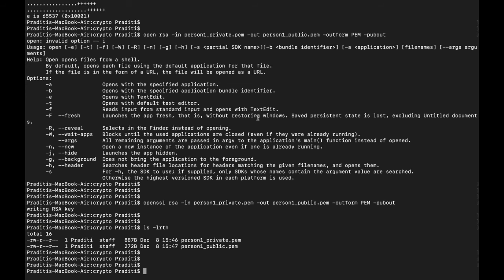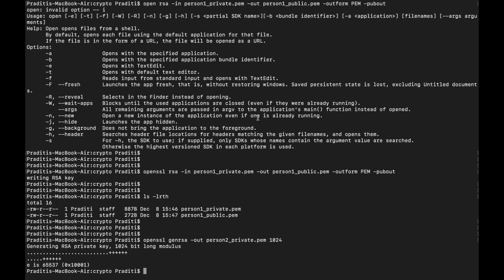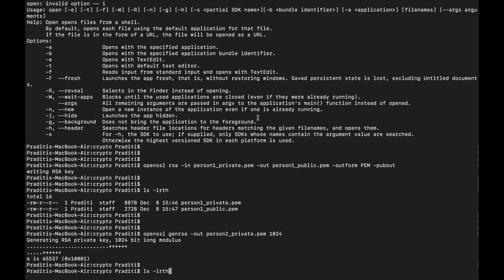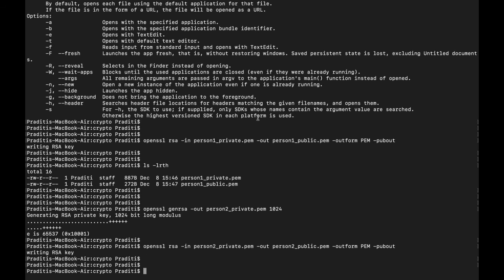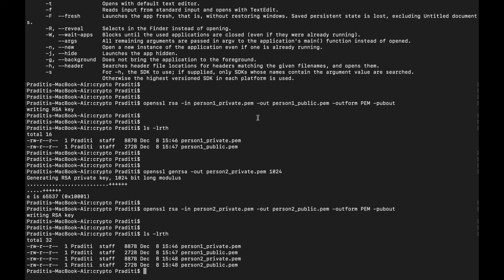Okay, so person one private and person one public. On similar lines, I can generate a private key for person two. And using this private key for person two, I can generate the public key for person two. Remember, public keys are always derived from private keys, right? Now we have four keys. Person one's public and private, person two's public and private.